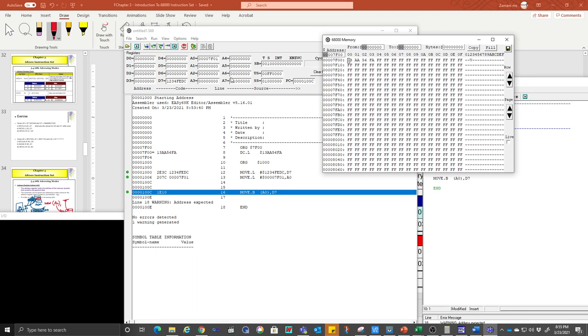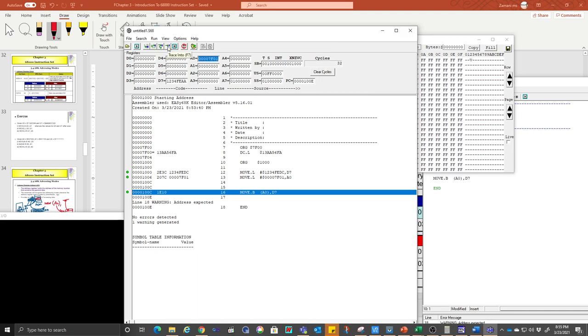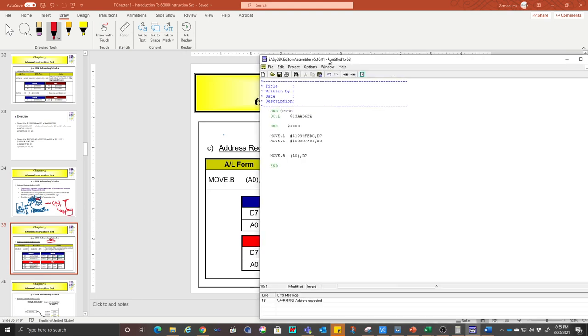So D7 here now is this number. You have to put the value of AA to this D7. So let's run this command. You can see that now it is AA. Okay, so let's try another one. Let's move, not move the byte, let's try to move word size. Is it okay to move word size? Let's try.